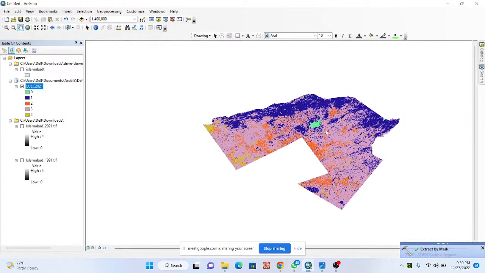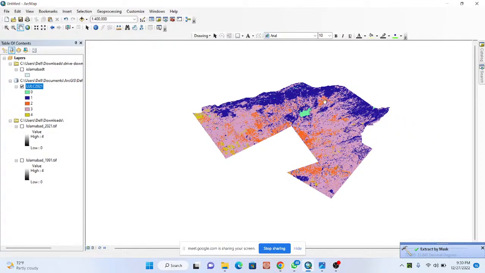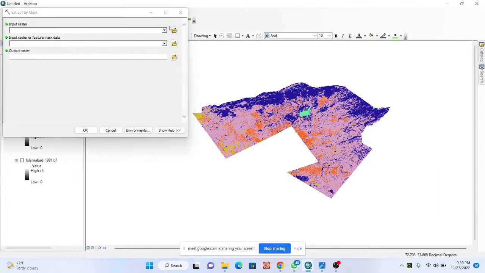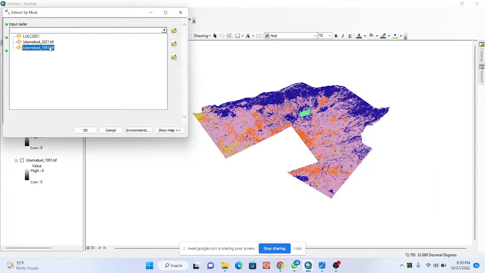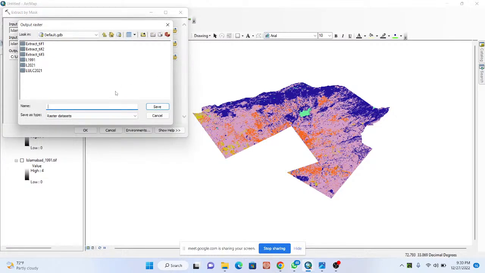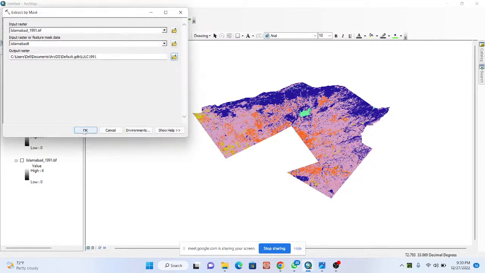So now it created, you can see. We added all of the color, all of the things later. And I also do the same thing for 1991. So go to the catalog tool and Extract by Mask. Input the raster, Islamabad 1991. I simply click here. Then input feature, Islamabad shapefile. And also change the name. Suppose LULC 1991. Okay. Then save it and click OK.